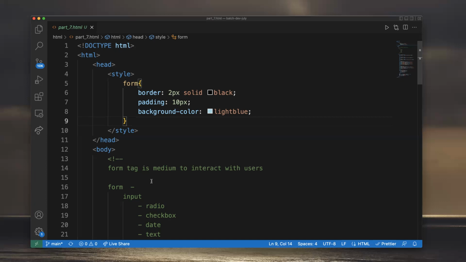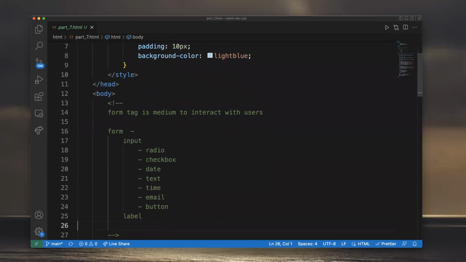Form is used to interact with the user, and the form tag makes different users able to interact with the web browser. So here we have a form with input types like radio, checkbox, date, text, time, email, and button. These are different types for the input. Input is an element, and for that element we have different types: radio, checkbox, date, text, time, email, and also button.